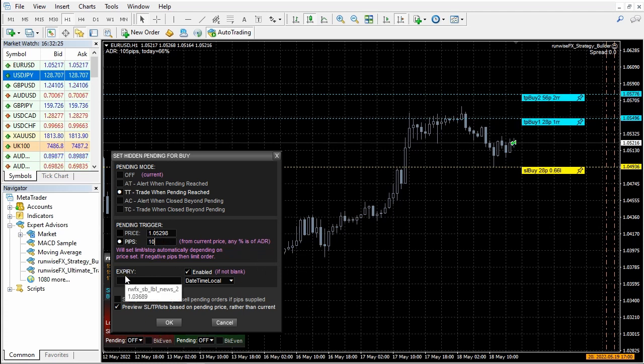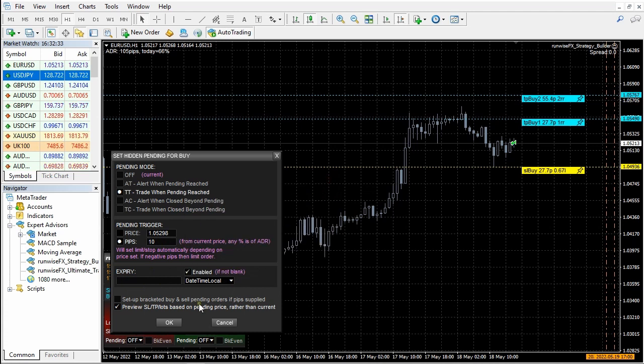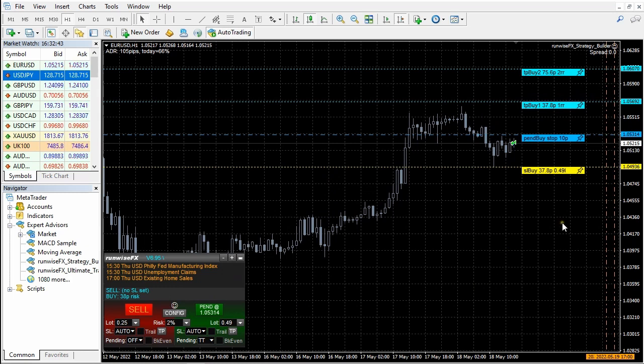You can then also set expiry if you're interested in that. There's various methods for defining how you're going to explain the expiry. Is it going to be in minutes, seconds, and so on. And you can also set up bracketed pending orders, where it will set up both a buy and a sell pending order by default. So if you click OK, you can see it set up the pending order, it automatically sets either a stop or limit type depending on where it is in relation to the price.